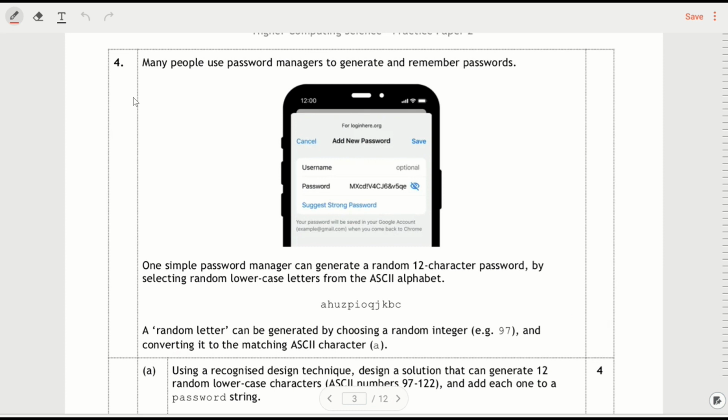Really what's happening here is the question is testing your logic. It's not testing your programming syntax. You can see there it says a design technique. So I've already written a solution in pseudocode. I'm not expecting you to write absolutely word for word perfect syntax here for how you use some of the functions, but you need to be able to think about how you could break this down into steps.